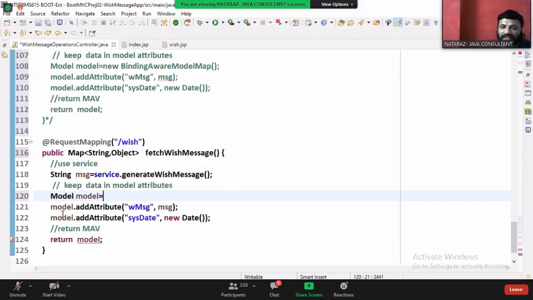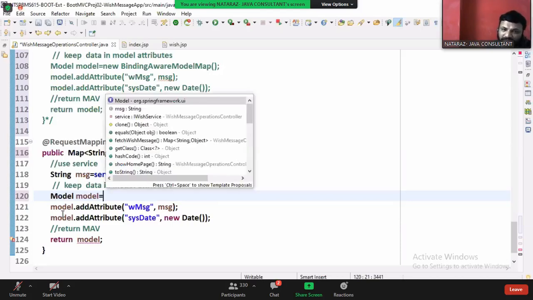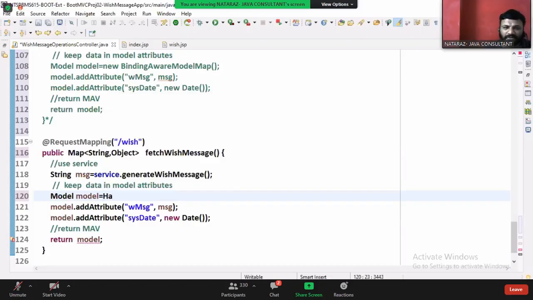It is not compulsory that your model map also should be binding aware. Your shared memory can be created directly as a hash map. There is no need to create a binding aware shared model map shared memory. You can use your own choice of code and your choice of collection to create and prepare that shared memory.